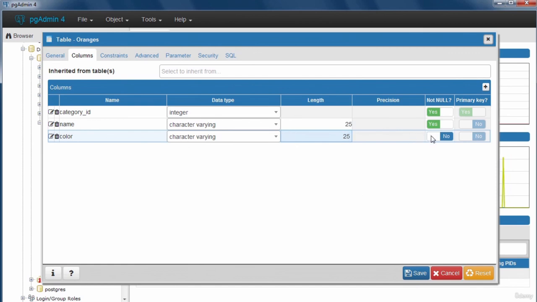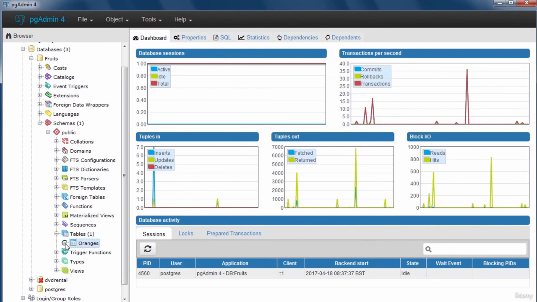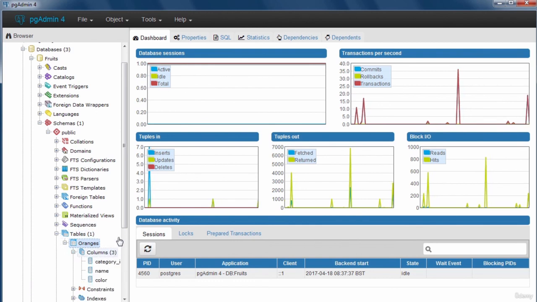So I don't want to enforce that. So I leave that option open. So if people are not sure what color it is, I want that left blank or null. I'll click save. So we've now created a table with three columns. If I expand this, you can see the columns of the table. So these are the columns. It tells you here three columns.